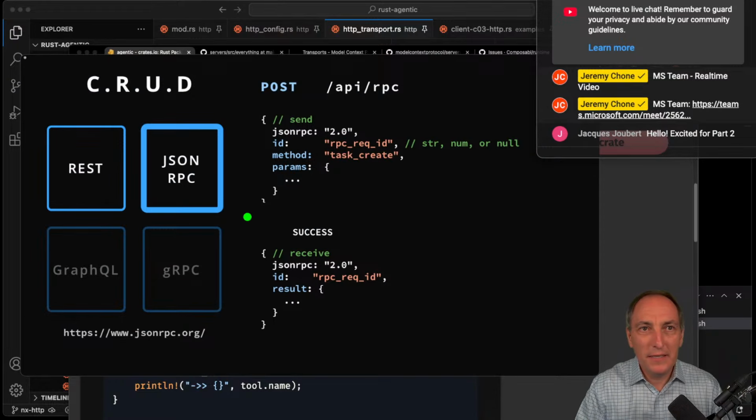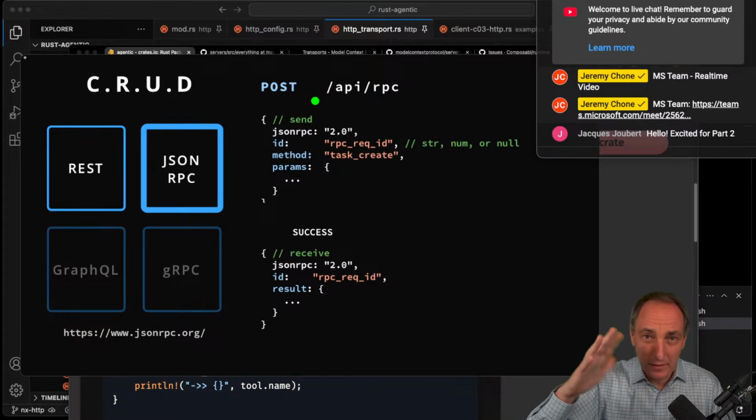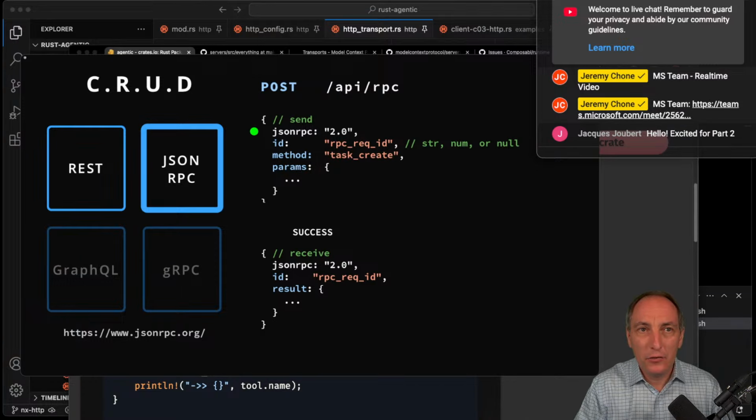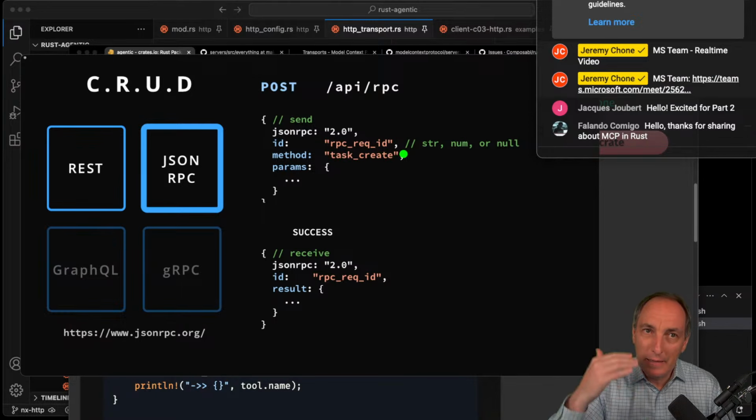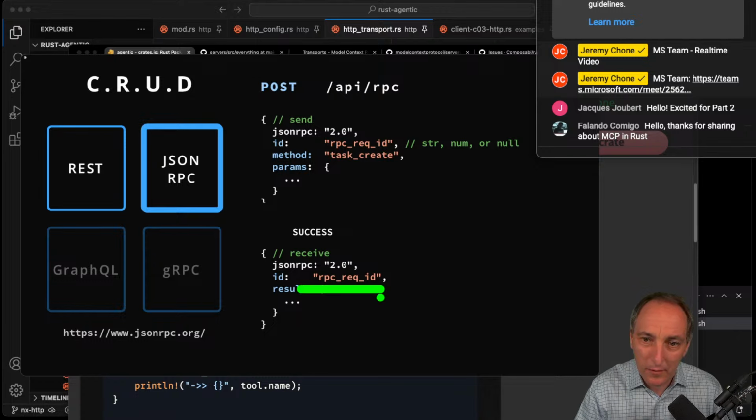JSON-RPC is the kind of thing where you pass a JSON, usually over HTTP POST, but it doesn't have to be HTTP POST. It can be any protocol. In fact, I use it for Tauri, I use it for everything. You just have a jsonrpc field, which is the marker saying that this body is JSON-RPC. Then you have your ID, which is the ID of the request, and the only thing here is that it will respond with the same ID back.